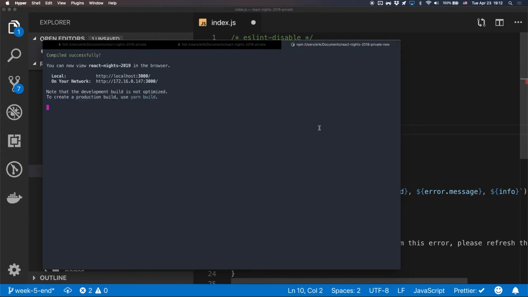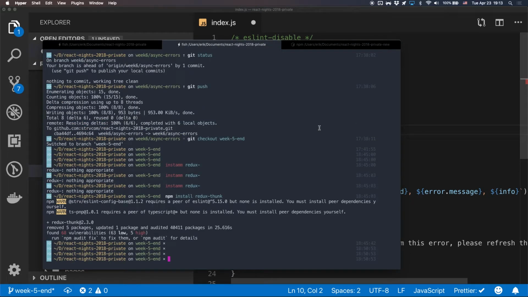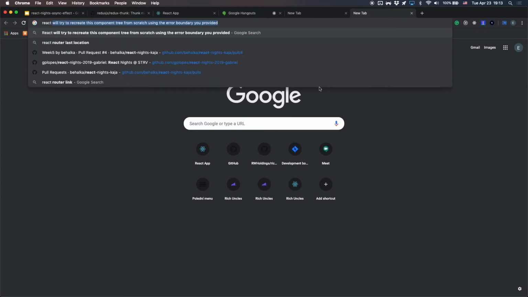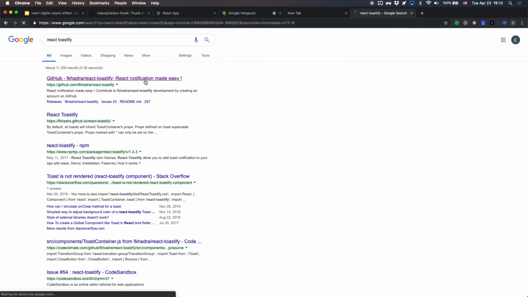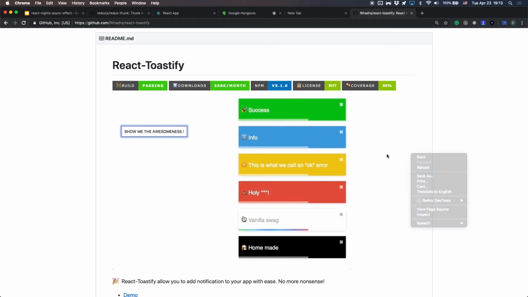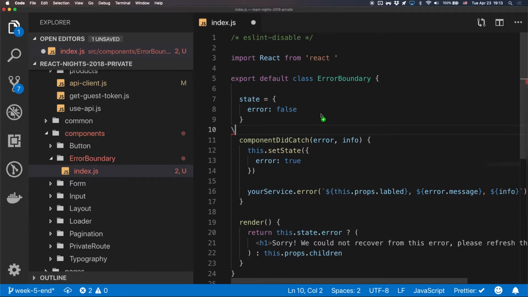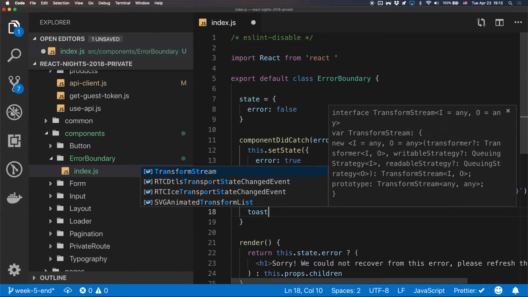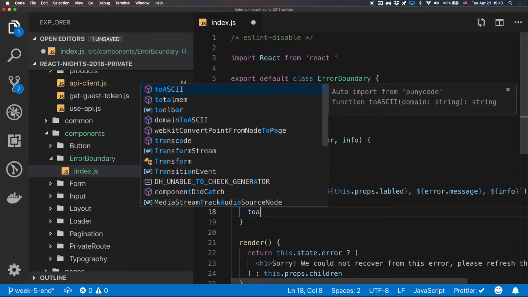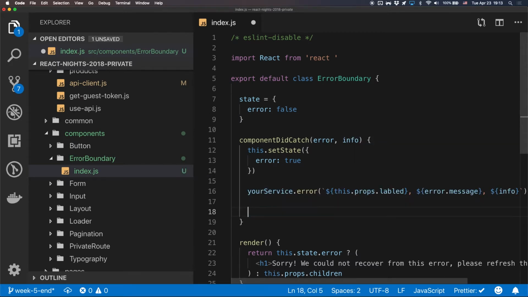Sometimes it's good to show that error somehow. Right now I am in this app, I'm using React Toastify. It shows some nice notifications. Something like this. You can use whatever you like. Also, we could use it here and say, no, you cannot use it here. But yeah, you could show a notification.